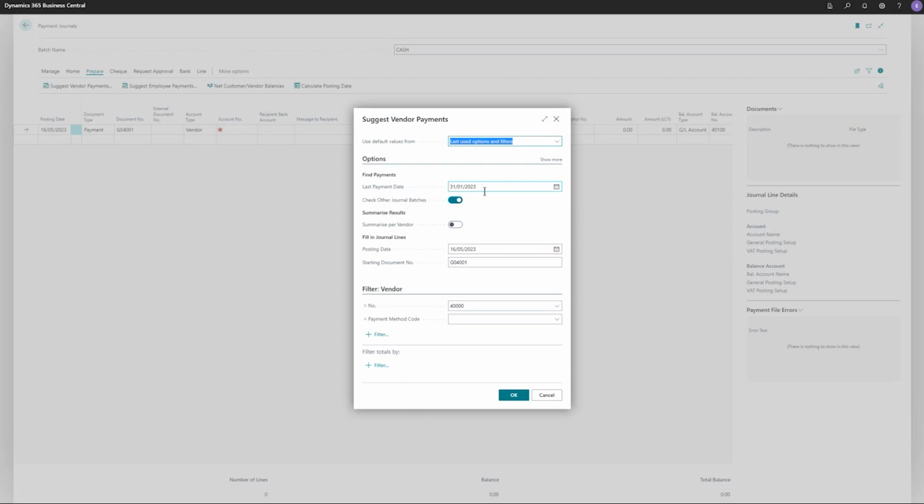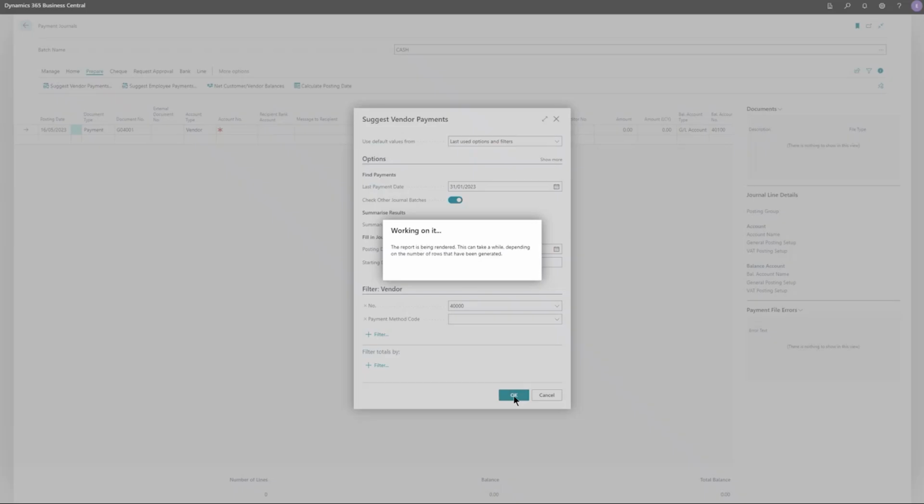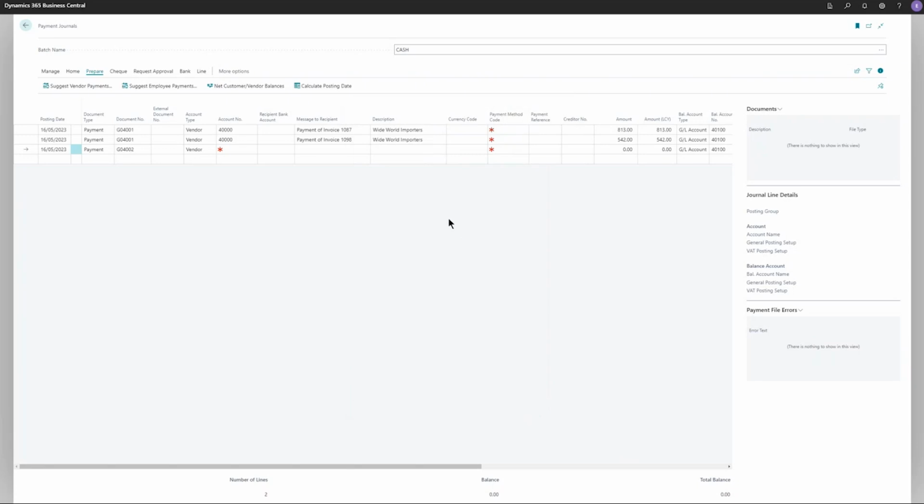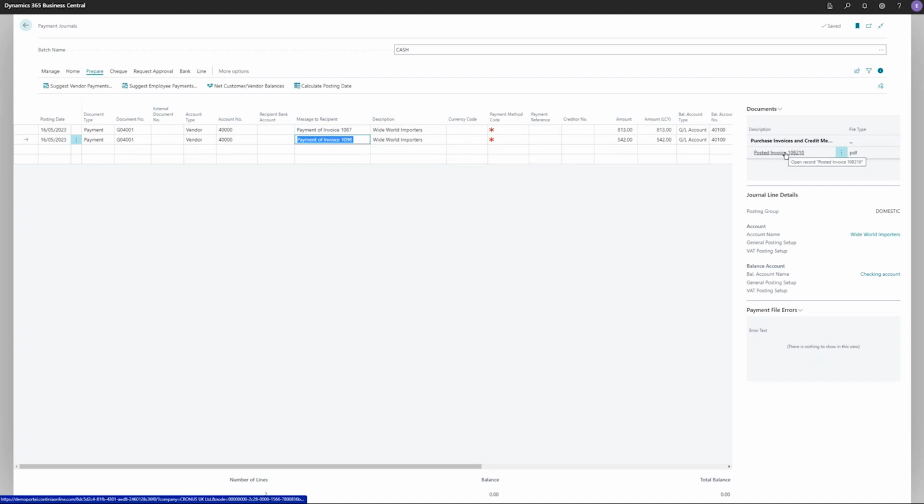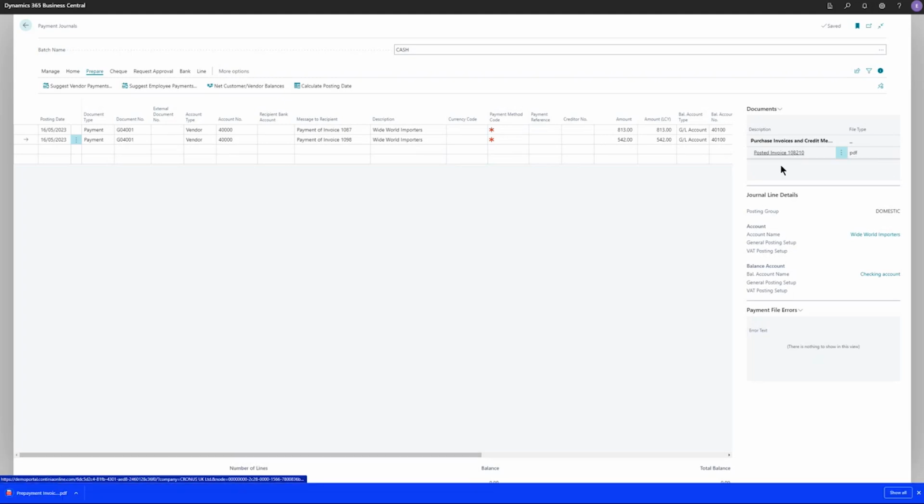I need to fill in the right data, of course, and I have some vendor number here that I filled in, so this should work straight away. I have 2 prepayments coming up here. Payment for invoice 1087, 1098, and as you can see, when I select the line, the document is available here straight away in my payment journal. And yeah, let's just open that. Oh, click on this one, it's easier.